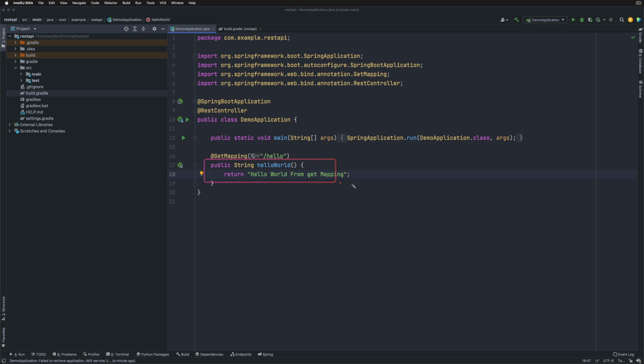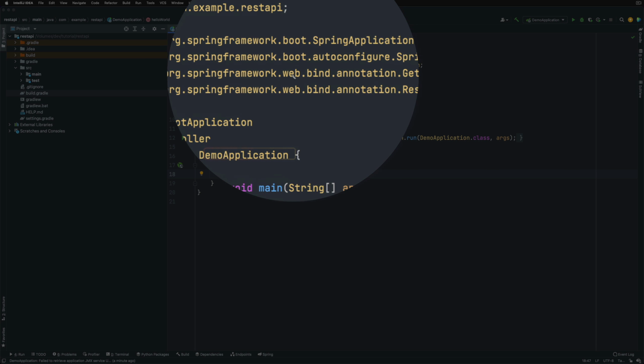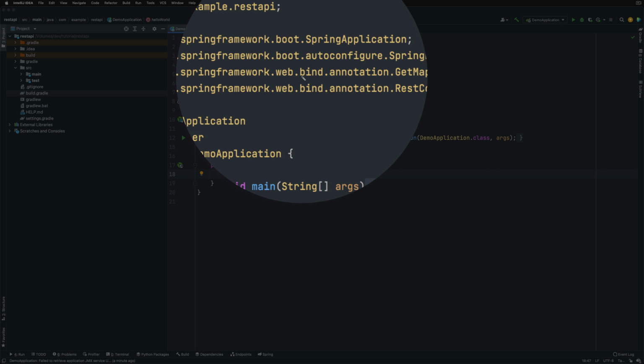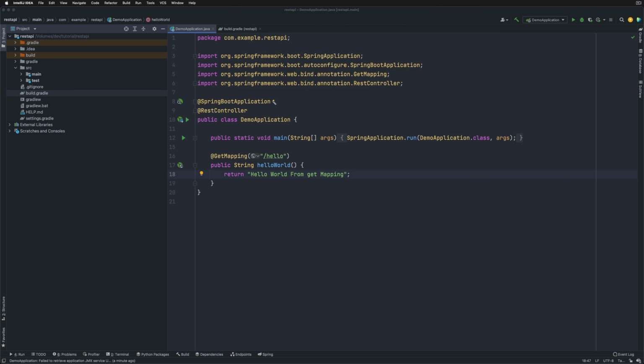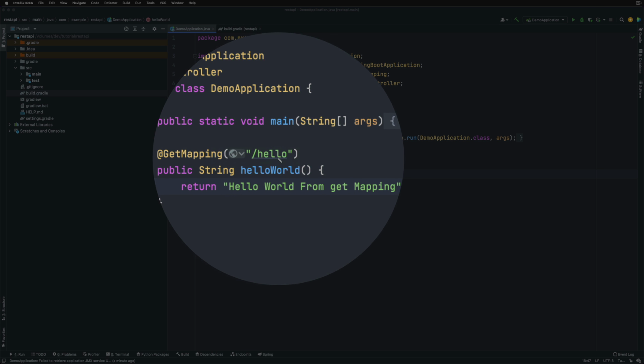We did two things. We created this function. We added this @GetMapping annotation from the package org.springframework.web.bind.annotation.GetMapping. The second annotation we added is @RestController, which will make this class a REST controller. So when you run this application, this class will be treated as a controller. And we added this mapping to /hello.